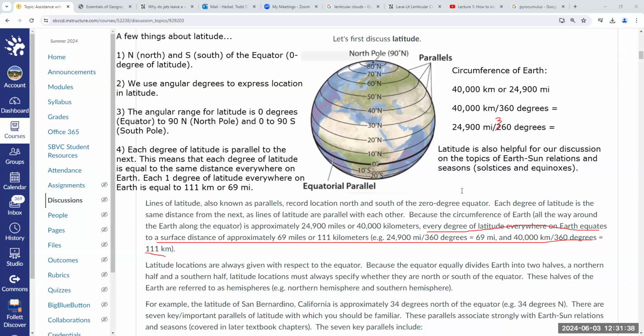So what I'm asking is, can we be more precise than whole degrees? What do you think? Yes. And that's where we can use decimal degrees or this concept of degrees, minutes, and seconds, right? Degrees, minutes, and seconds. So this is where I'm going to write some stuff on the board.